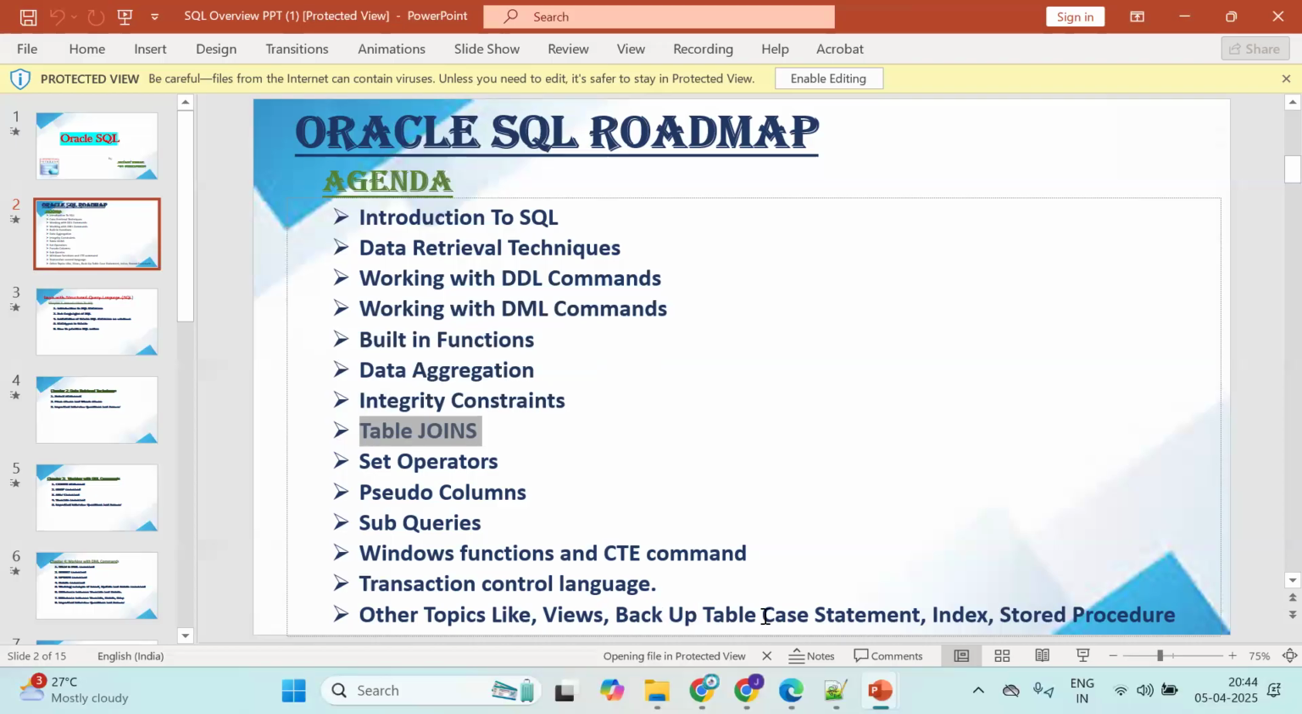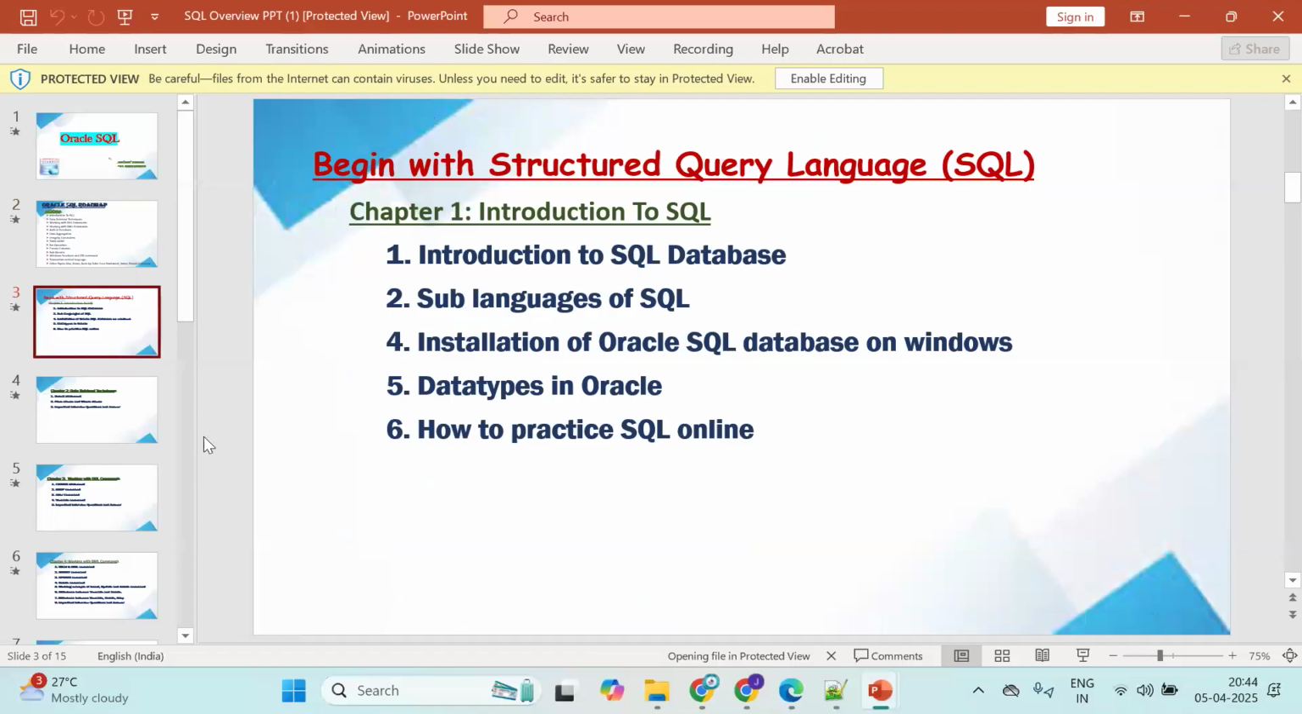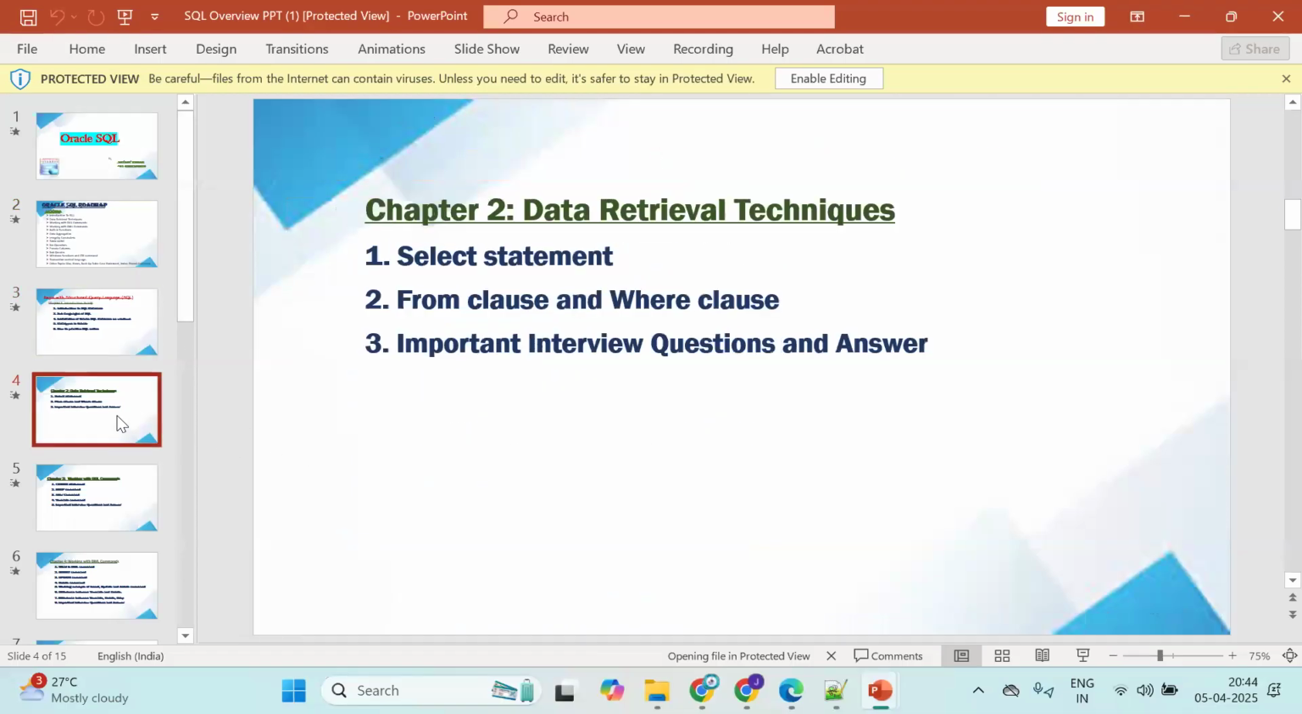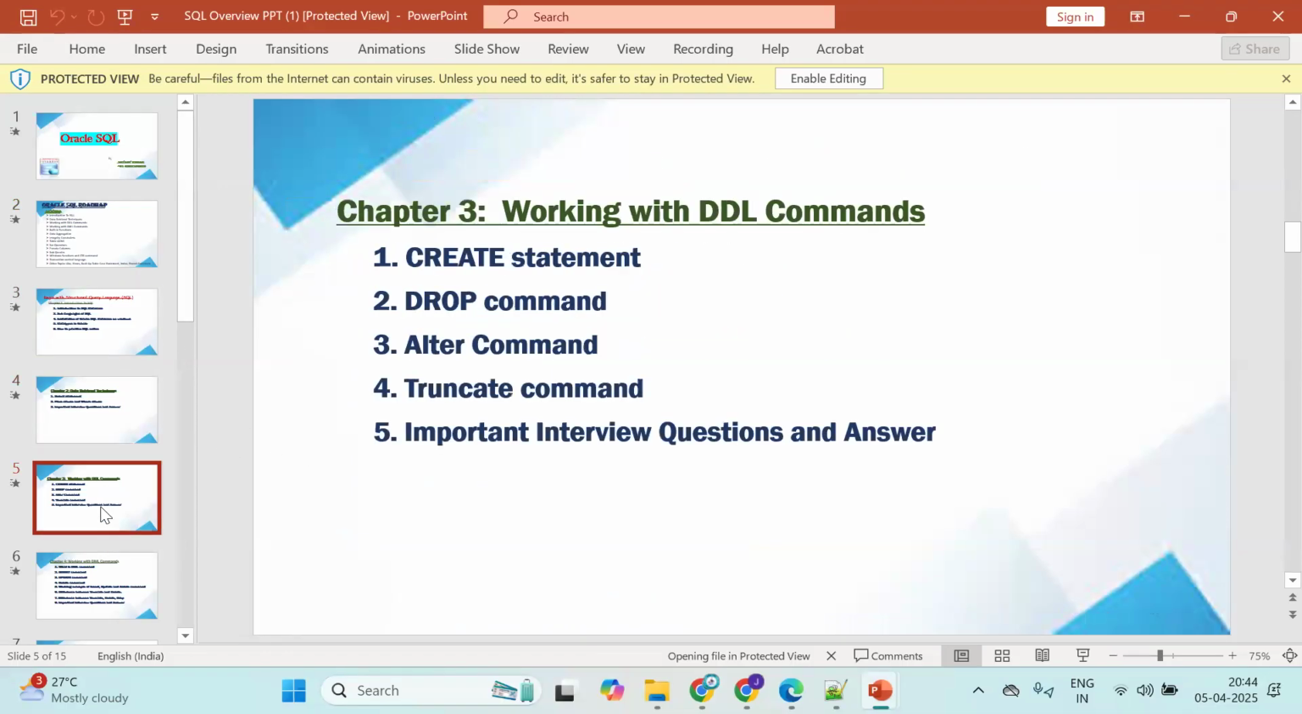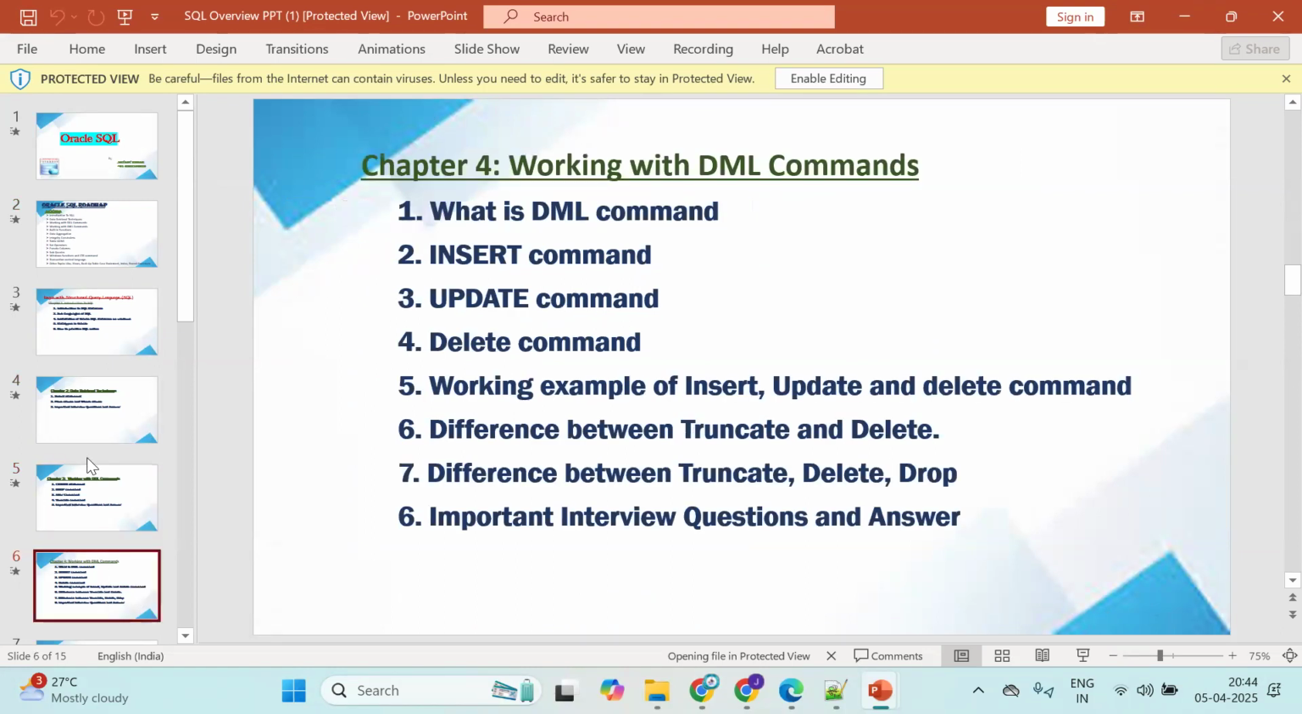TCL commands, and other topics like views, backup tables, CASE statements, indexes, stored procedures. We'll see that. So all these things are the detailed level of what we are going to cover as part of each chapter.